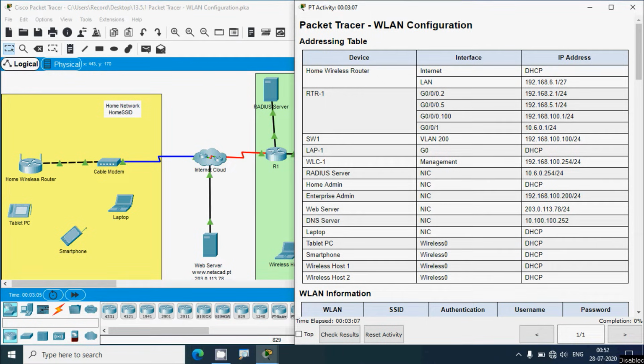In this video, we are going to discuss the CCNA version 7 Packet Tracer activity, WLAN configuration.